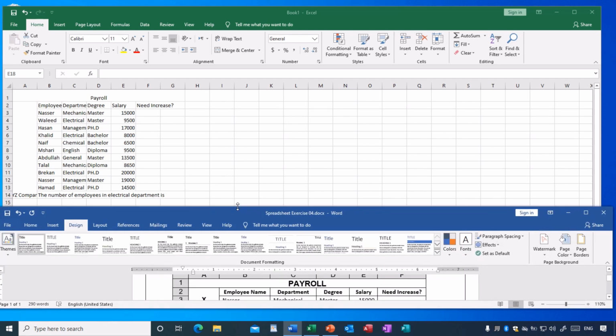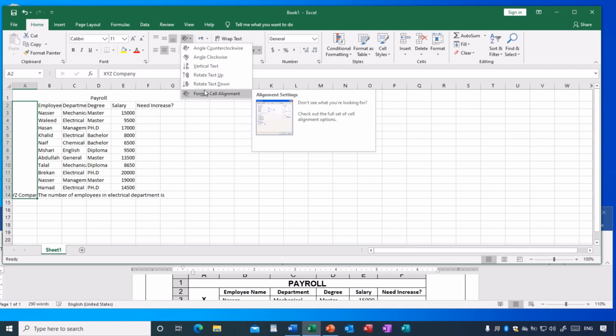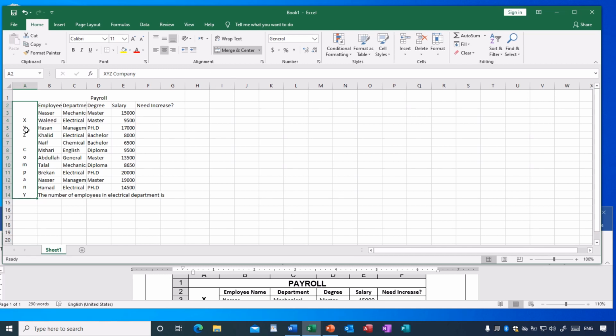Now, since I typed something here already, I click that one, and here in the alignment group of commands, I have a very interesting option, which is this one. It's called orientation. When you click that one, you have different options: angle counterclockwise, angle clockwise, vertical text, rotate, this and that. I believe the one that we need is vertical text. Now look what happened when I click this one. As you can see, the name of the company became vertical, and it is much like this one.